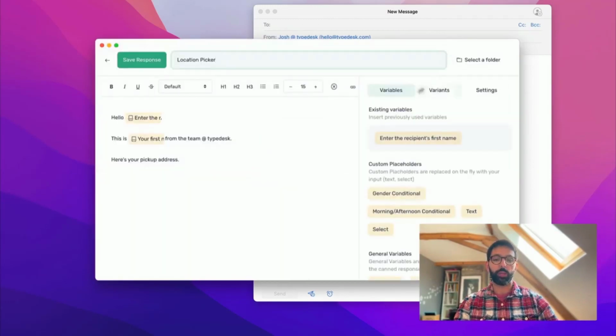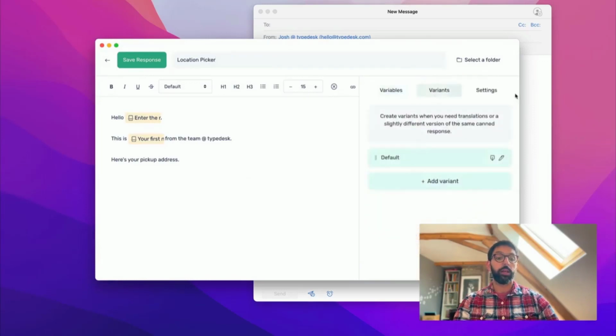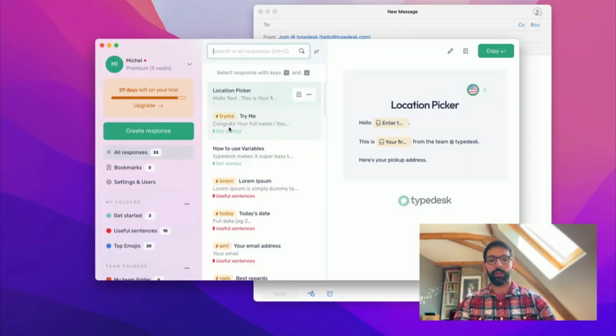I haven't assigned a quick shortcut yet, so let me go through the sidebar just quickly. Variants are essentially a way to create a different version of the same response. So let's say this one, for instance, is the English version, and I want a response in Spanish. The Spanish is completely different. So, hola, es en español. Great Spanish there. I'm going to save this one.